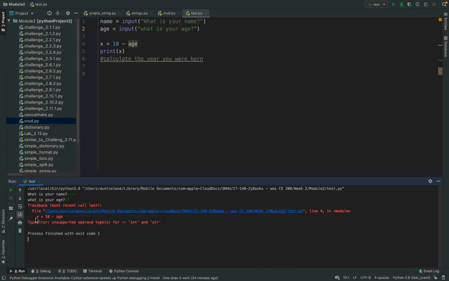So what was I trying to do? I was trying to say x equal 10 minus age. Well, because I had removed the int, I was no longer converting that 42, which, if it comes in through that input function, is always a string unless you tell Python it's not a string. I didn't tell Python that it wasn't a string, and what Python is telling me is that I'm not allowed to subtract with a string. I can only subtract with an integer. So that's what would happen. If I add that back, that goes away.